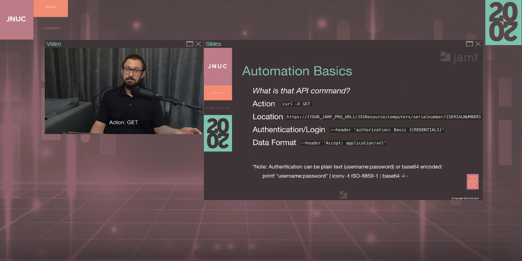Action: Get. To get via API means you're looking to retrieve information. But from where? The location is your Jamf Pro URL with that API endpoint that I mentioned earlier. In this case, we are getting a computer record and searching for the specific serial number. You can accomplish this with the endpoint /JSSResource/computers/serialnumber followed by the desired serial number.